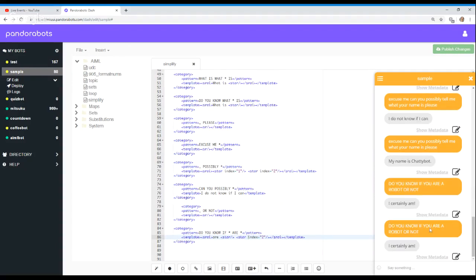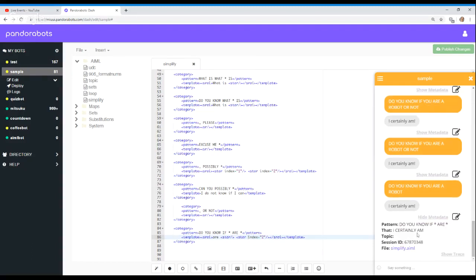Yep. So do you know if you are a robot? First thing it's matched is "or not", and straight that out to do you know if you are a robot? So that's gone to, yeah, do you know if blank are blank? And it's filled it in there for us. So that's a way you can shrink down input into smaller chunks, just so it's easier for the user to handle.